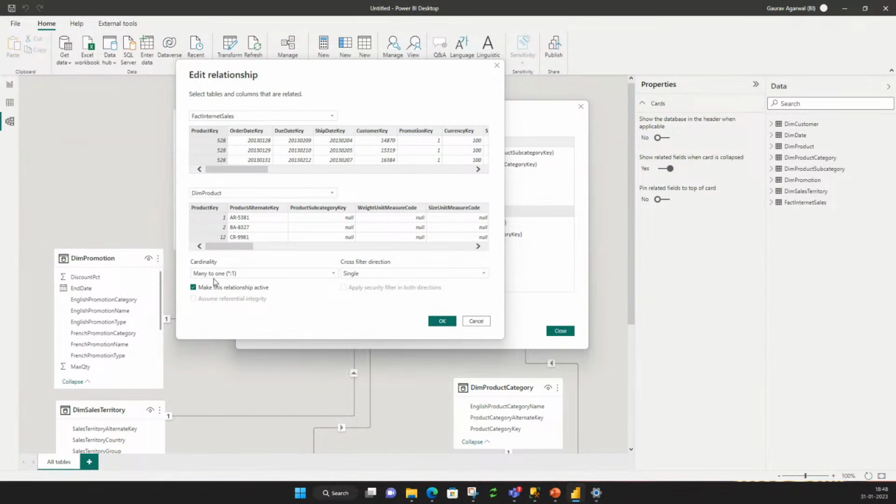And there is a many to one relationship, the cardinality, if you see. You can even change the cardinality based on whatever relationship is there. If a relationship does not exist, you manually create it. You can change it, like if I want to create a relationship between an order date key and another column, I can do that and create it.